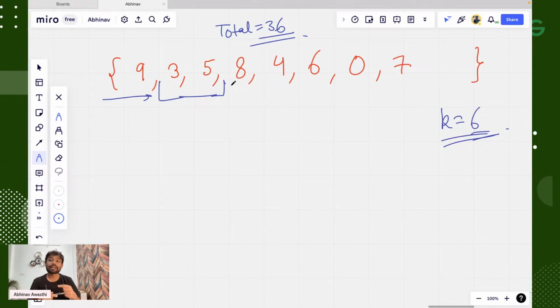And how many subarrays can be formed? Just tell me, if you have 2 numbers, from those 2 numbers, how many subarrays can be formed? What was the formula? n into n plus 1 by 2. So for 2, it will be 2 into 2 plus 1 by 2, so 3 subarrays will be formed. How 3? One will be 3, one will be 5, and one will be 3, 5.